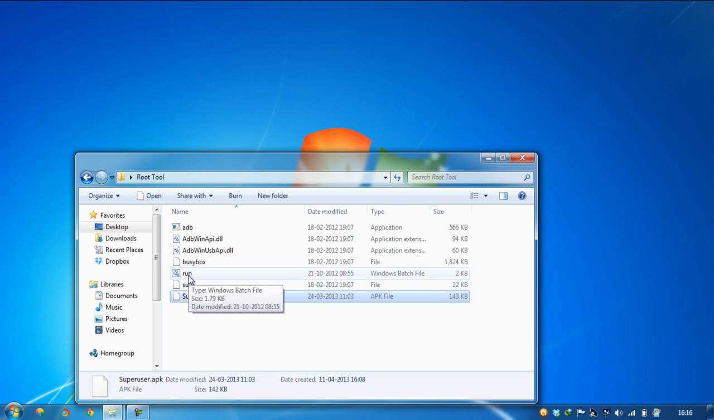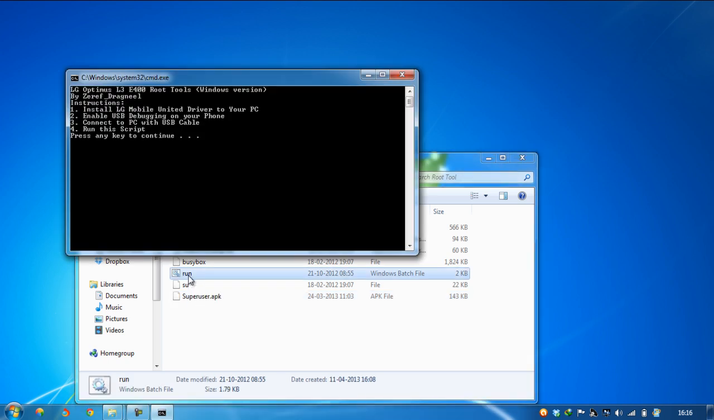If you have installed your mobile driver, now let's go to the rooting process. For that, you have to click run, and you can see the CMD will open. Read the instructions: LG mobile L3 E400 root tools Windows version. Instruction: install the LG mobile United driver to your PC, enable USB debugging mode. It's the important thing you have to do in this process, enabling debugging mode.